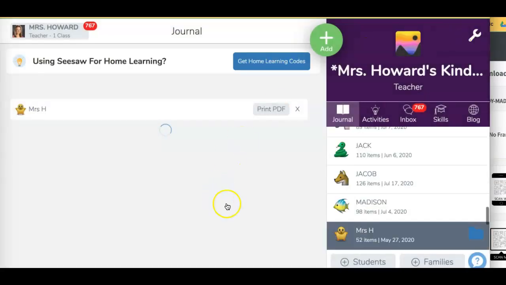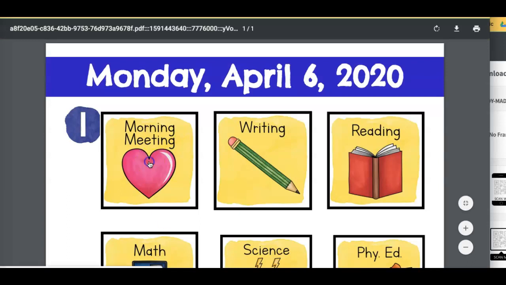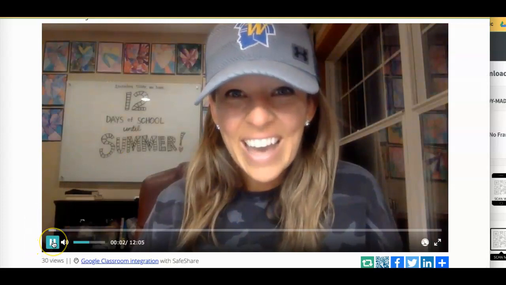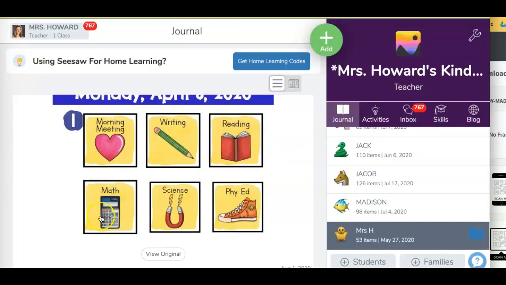There we go. And then when the students see it, they just have to click View Original, and they can see the meeting. Hey everybody, how are you guys? And all the other assignments too, if you've linked them to something. So I hope that helps. I hope that gives you a great head start.